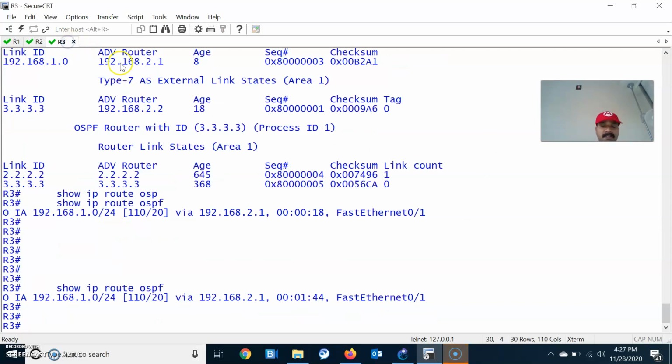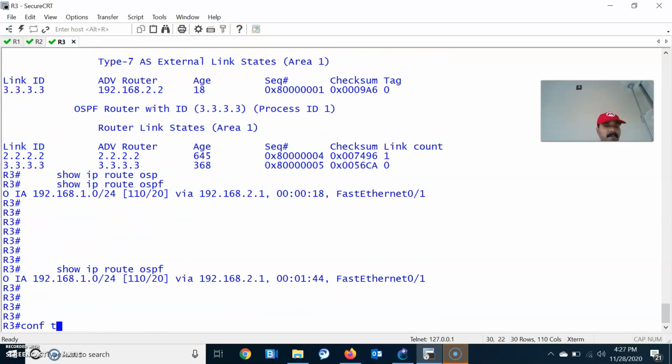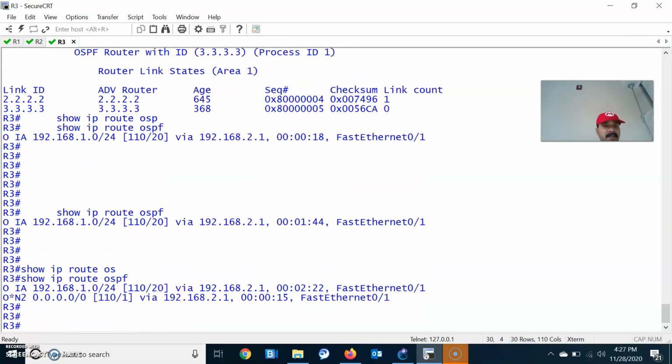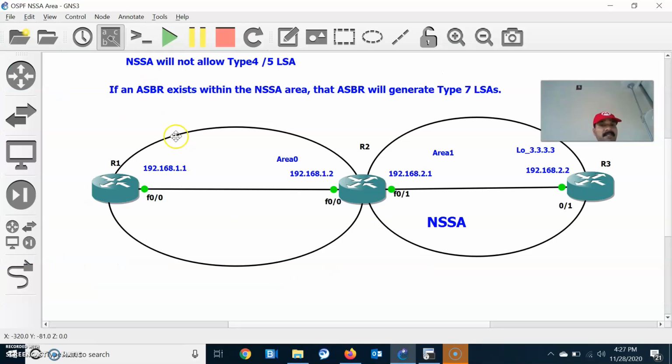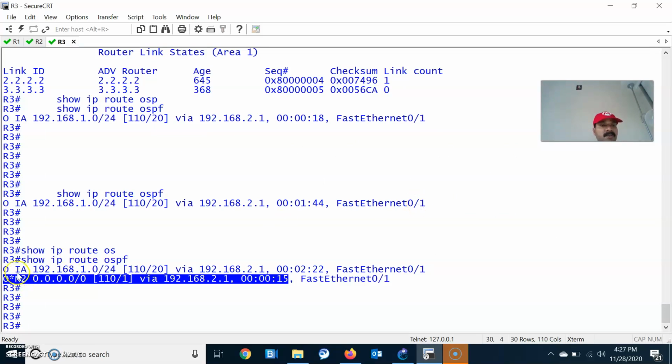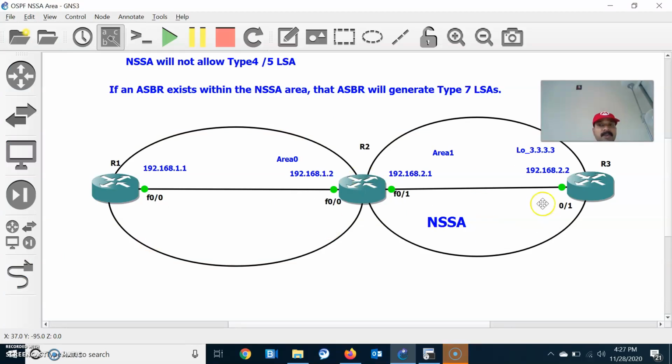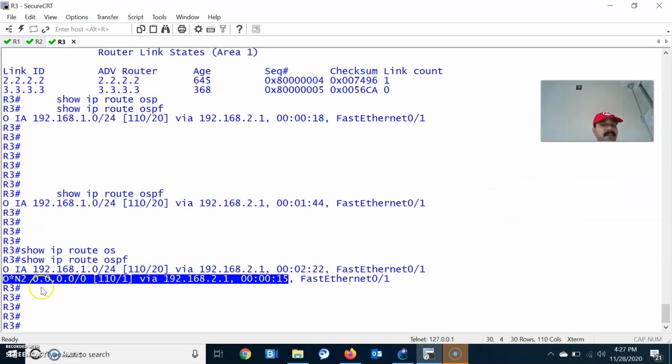So now let us see the default route. Let us see the show IP route OSPF. So now you are able to see O*N2. This is nothing but an external route. This is the default route I already configured. This is done by the ABR. The ABR pushes this default route into the NSSA. So the NSSA allows the inter-area route, that is a type 3 LSA, type 1, type 2 LSA, and this default route is nothing but O*N2. This is an NSSA default route, right?